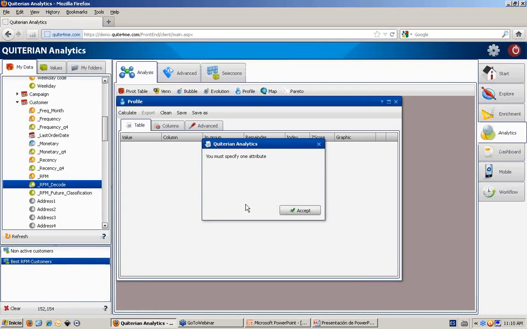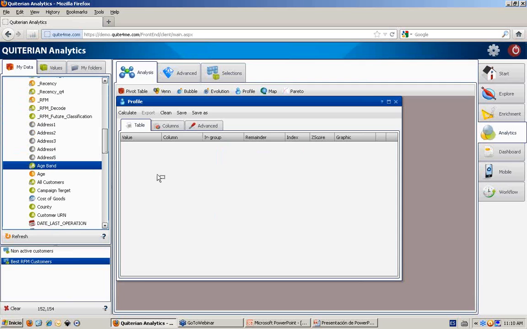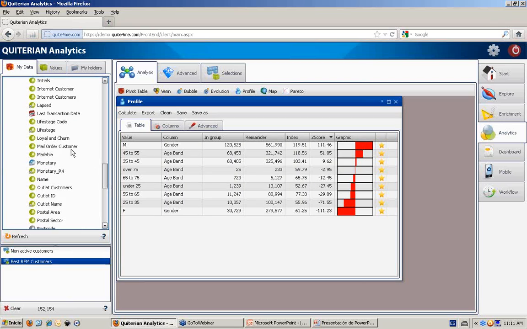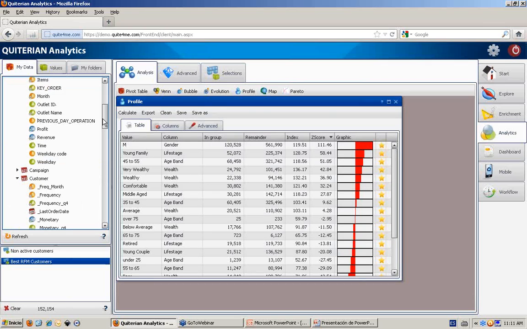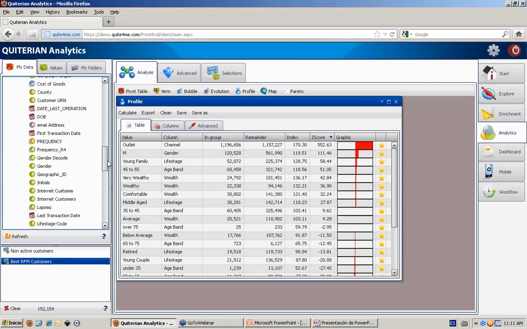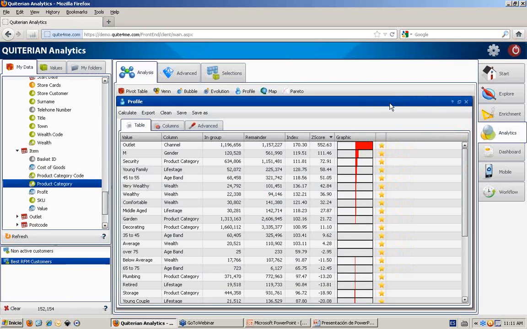But for profiling, I'm going to use the analytics model, and specifically the profile. So if I drag and drop these customers, I'm going to use certain attributes from my database, such as the age band, the gender, let's say the life stage, the wealth variable, as well as from other tables. For example, in what channels do my best customers purchase, or what category products do they purchase?